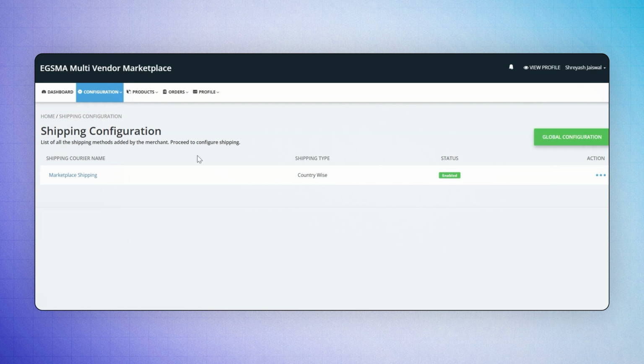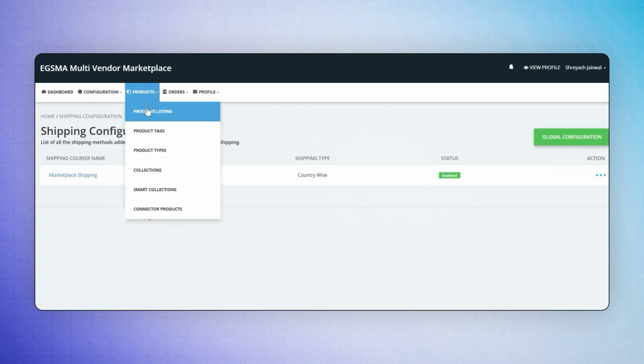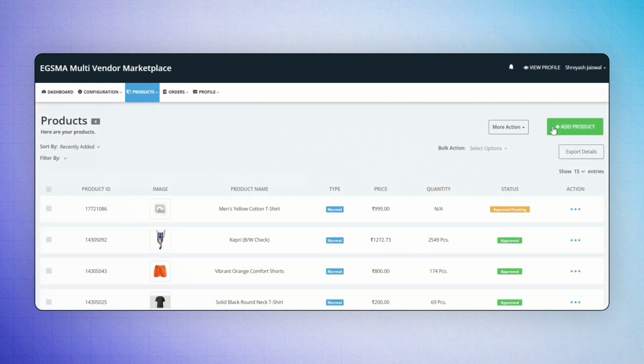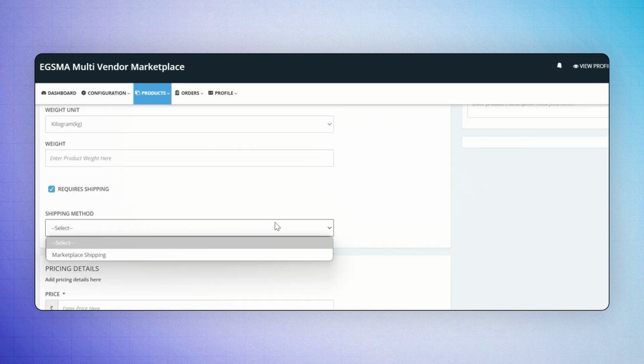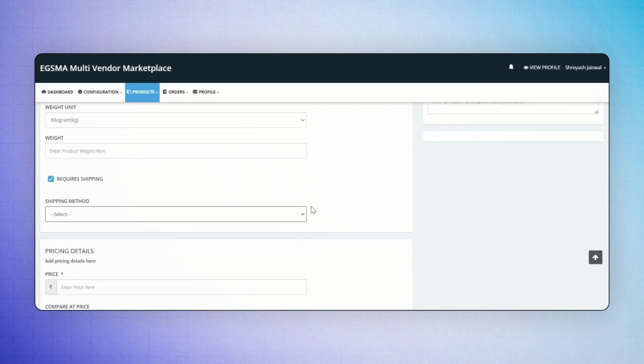configuration using the Global Configuration button in the top right corner. After setting up the shipping rates, the seller can verify them in the product form while adding a product. The seller will see the configured shipping method available to choose from in the product form. This completes the setup for country-wise shipping with the single shipping option.